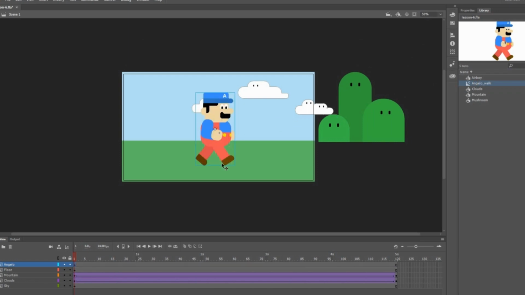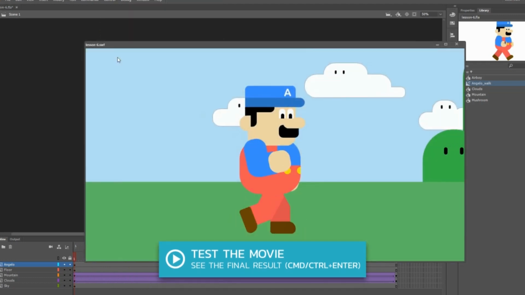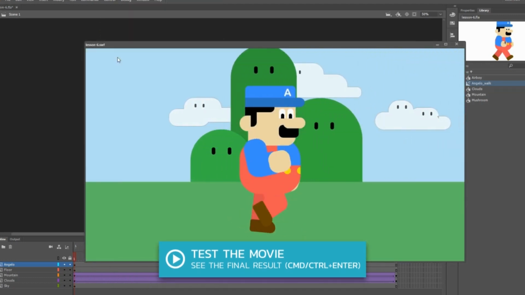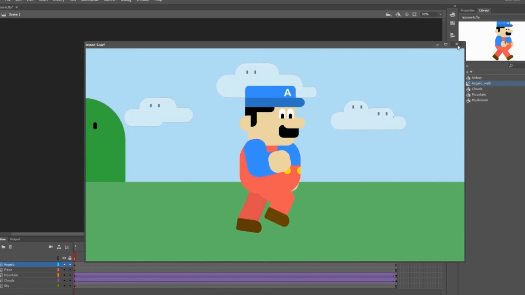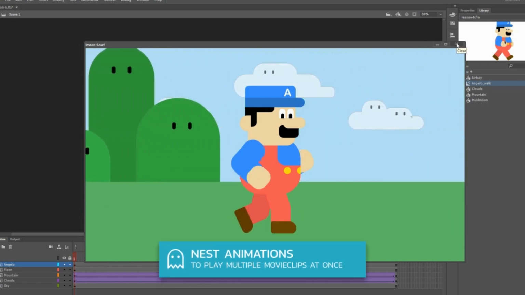It looks like a still drawing, but it will play on a loop when we test it. Angelo keeps looping on the regular frames following the keyframe, while animation on the main timeline plays independently. This is known as nesting animations.